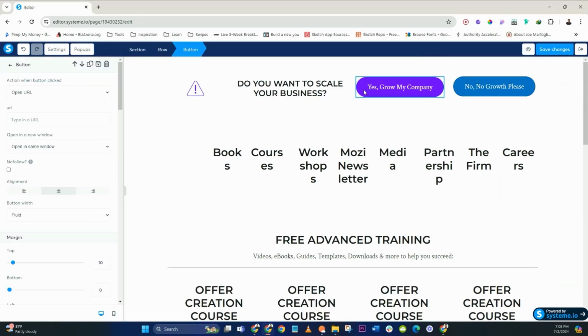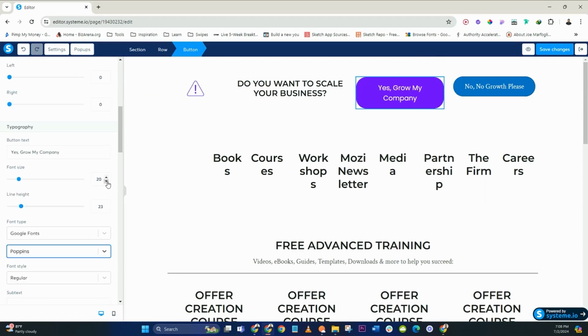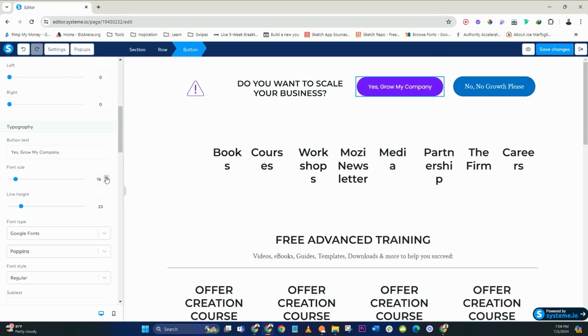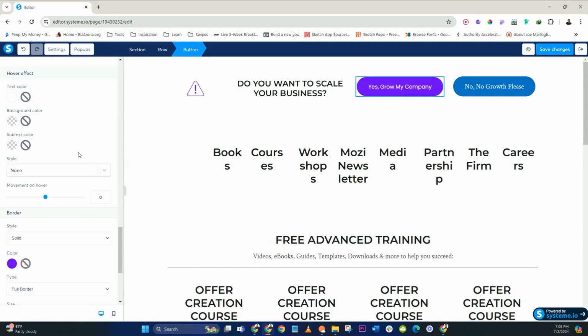Let's change the text first. Under typography, under font type, let's change it to Poppins. Google Fonts, Poppins. Let's work on the size. 16, as we saw on the page. 16. Now let's do the hover. Let's bring in the hover effect. You scroll down till you see hover effect.